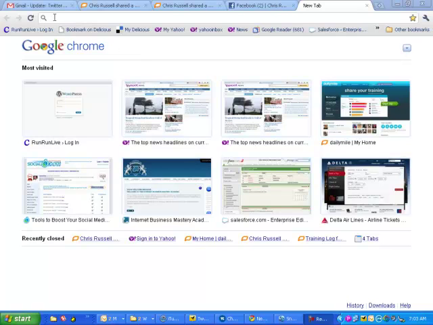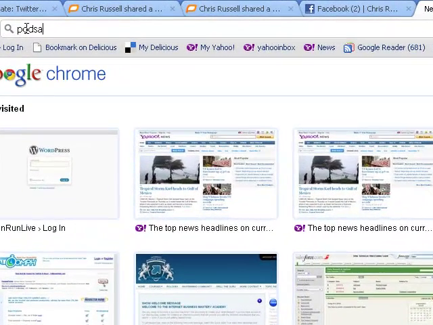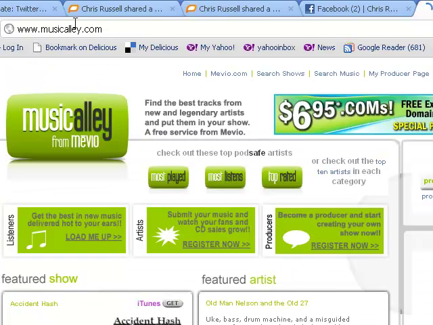So what you do is first you've got to find it, and it's called Music Alley, but PodSafe still works, so if you search on PodSafe, you'll find it, and you'll see music.podshow.com. It'll redirect to musicalley.com, but that's okay.